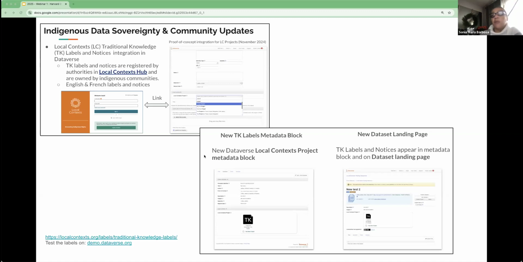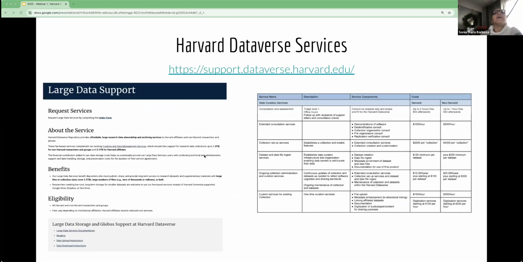So again, this is in the demo website. We've asked the community for feedback, and it will be implemented really shortly into the Harvard Dataverse instance, and then be available for other communities that we have in Canada, in Australia, and in Brazil to use to support Indigenous data.